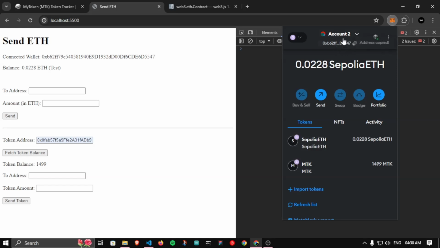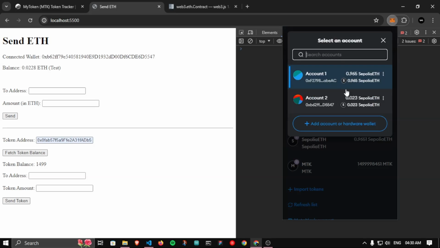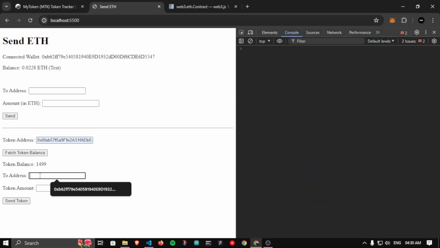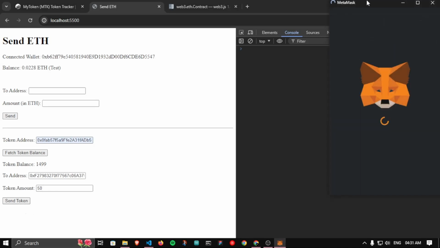Okay, just copy this, switch back to account. I'm not sure which I've copied. Okay, just click copy again. Account 1, switch back to account 2. Come here, paste our original address. The amount, I want to just send 50 because we have a lot more tokens in the original account. Just click on send token.